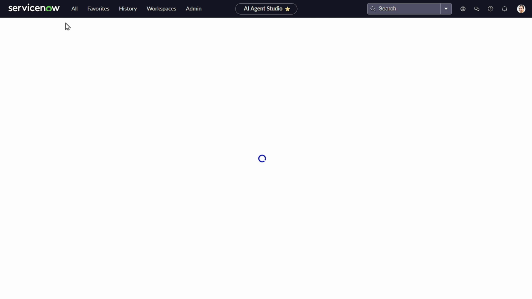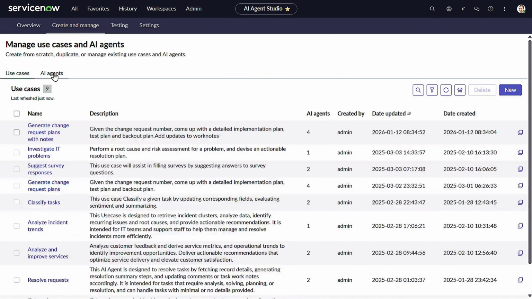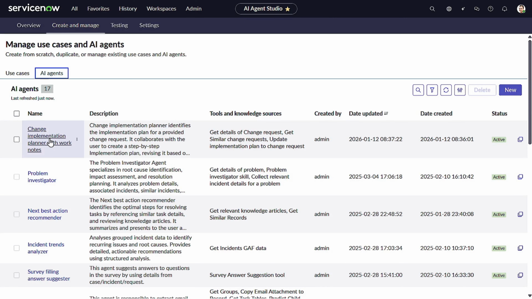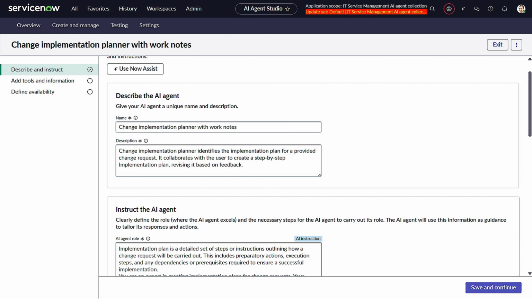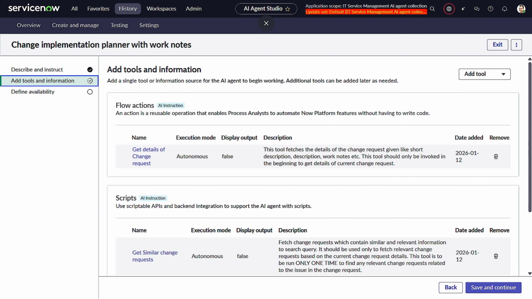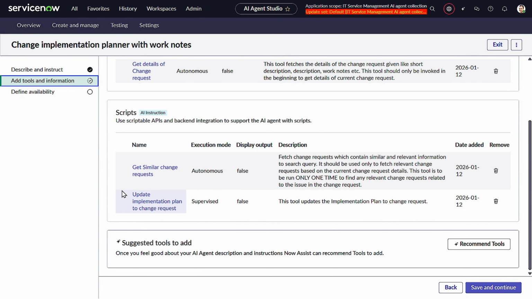Now we'll go to Create and Manage, and this time we will go for AI Agents, and we'll open the newly created agent. Now we'll go to Add Tools and Information, because currently it's not updating. We have just provided the instruction, but it's not updating the work notes. We have to define a tool to do that. Under the script, there is one thing, update implementation plan to the change request.